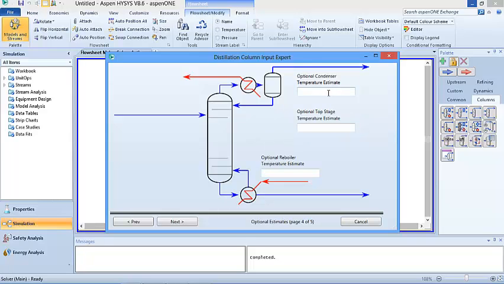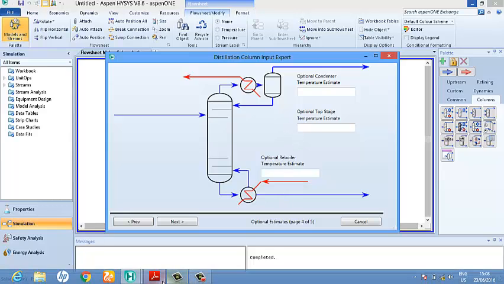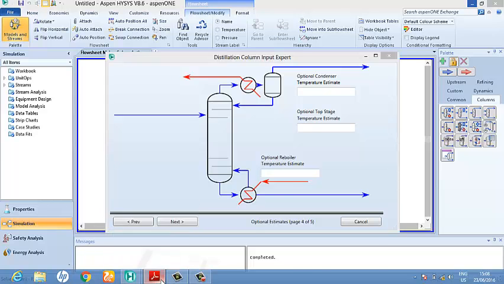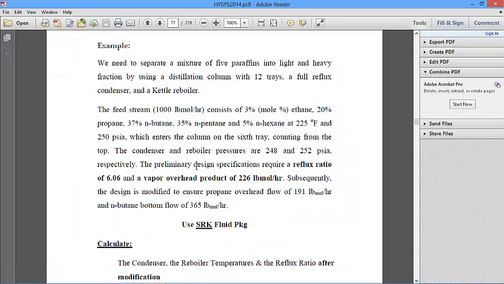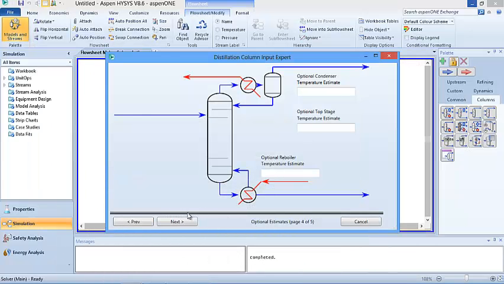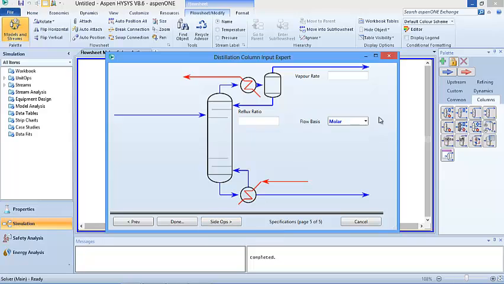So I can click next. As you can see, the temperature of the condenser or the boiler is optional. You can decide to input it and you may not input. If you have information for it, you can put it. Let me see if I have information on it. I don't have any information on it, so I'm good to go. So I can just click next.